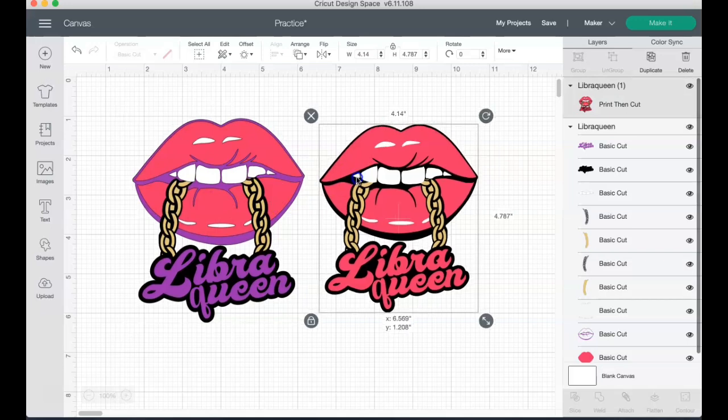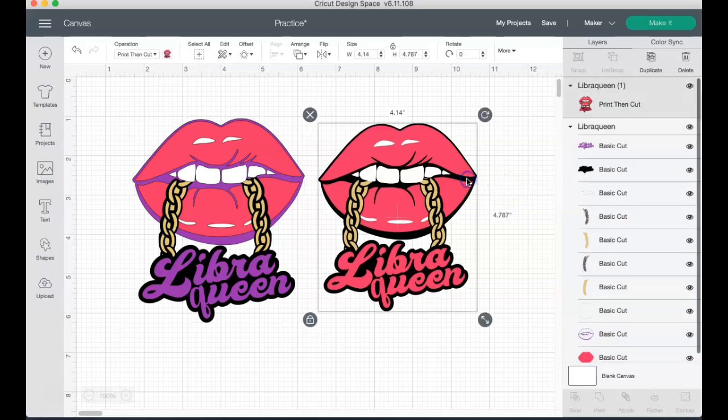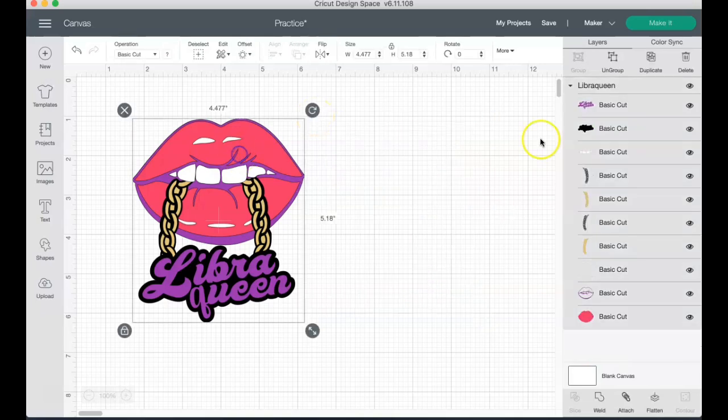With the PNG, we have to print this out and then cut it with the machine. So this is as complex as I'm going to get for just the beginning of it. I hope this helps somebody. There's a ton of things that I can go over in regards to welding, flattening, contouring, all of those things, but I'm going to save that for a different video.